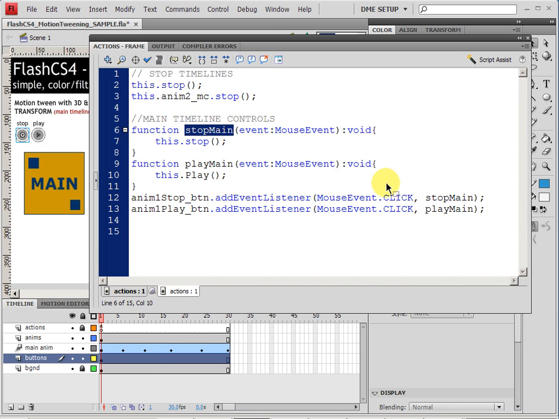For our function stopMain, we have stopMain down here. That is going to use the anim1 stop button. We do have a mouse event that is passed to the function, so it says event MouseEvent, and the void is not really needed, but it's good common practice to put on there. And then for the other one, we have our playMain, and that equals the same function name down here. We have anim1 play button, and oops, look at the one place that we do have an error. This.play needs to be lowercase. So you do have to really make sure that all of your errors are taken care of.